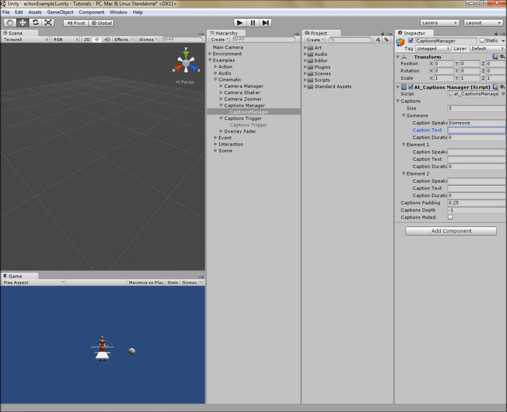Caption text is the main text of the caption, and whether you're using this as dialogue or credits or whatever, this is the main field that you want to use. The next property under Captions Manager Captions is the captions duration. This is the number of seconds that the captions will remain on screen before disappearing. Okay, as I said, these are populated automatically by the captions trigger. I just wanted to show this to you because the captions trigger also uses these captions.